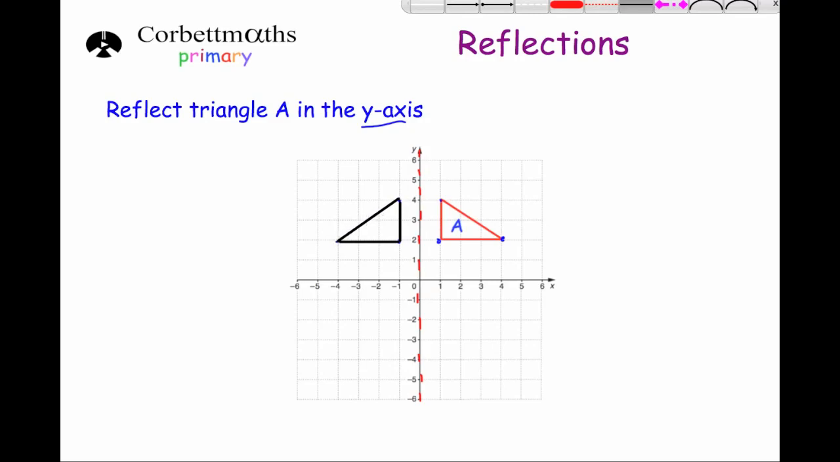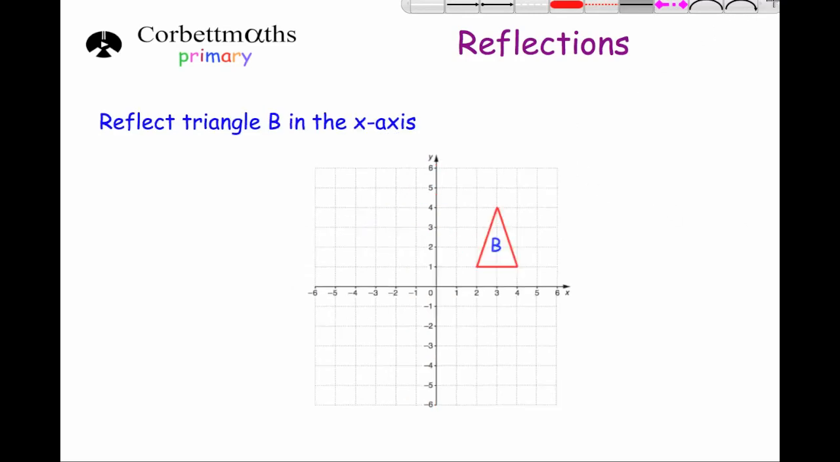Okay, and our last example. Our last example this time asks us to reflect triangle B in the x-axis. So because it's in the x-axis, that's our mirror line. So we're going to draw our dotted line on that. So that's where the mirror is going to be. And we're just going to reflect it over it.